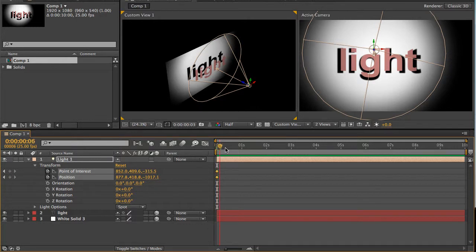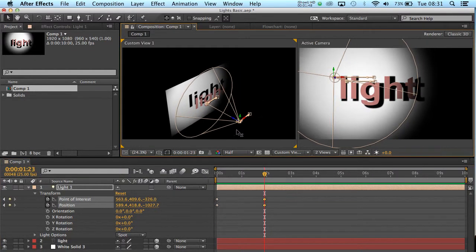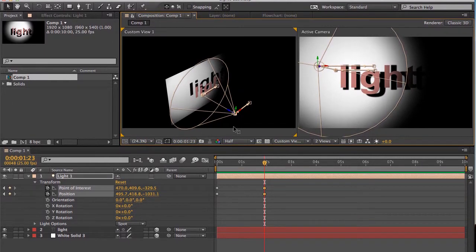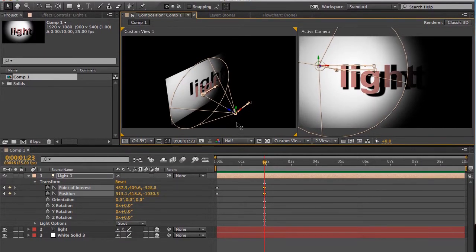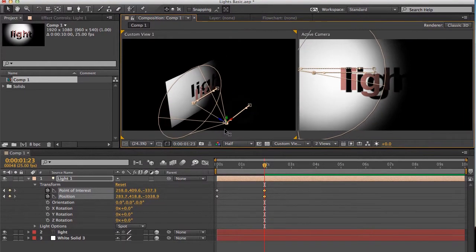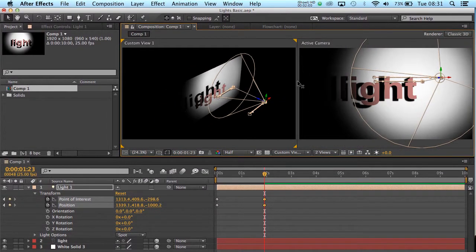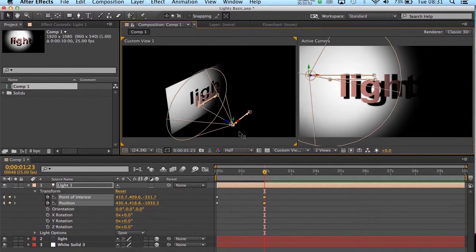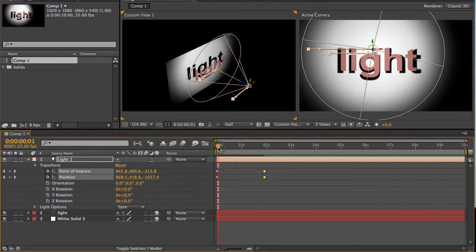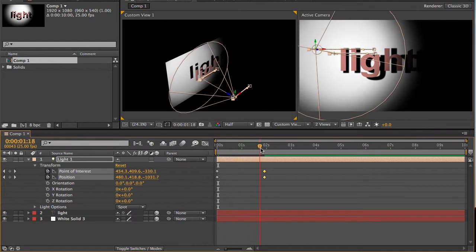So I'm going to move my time marker to 2 seconds, and you can see that as I move the position, it set a motion path for the position of the light, and it's setting a motion path for the position of the point of interest. The two are inextricably linked together. So if I just scrub through that, you can see that the position of the light's moving, but its point of interest is moving as well.